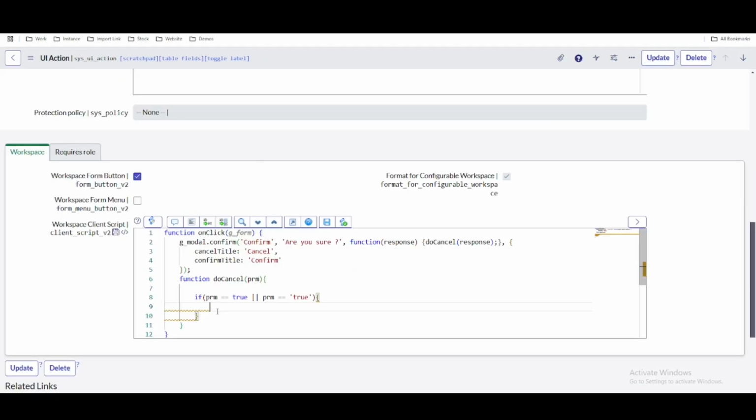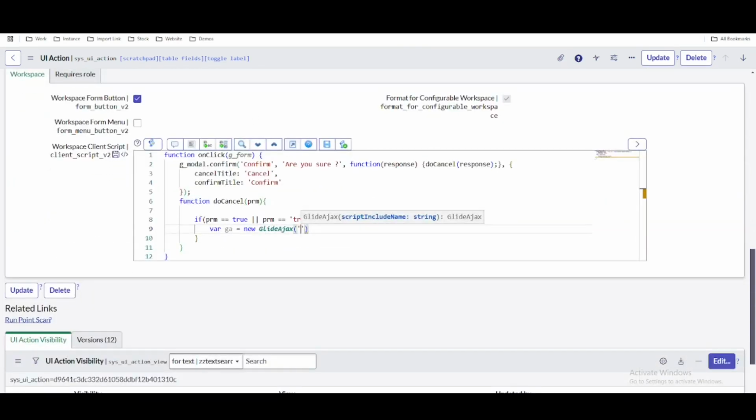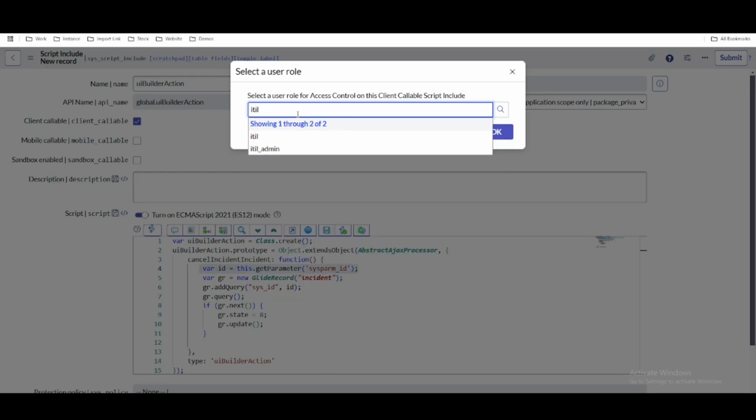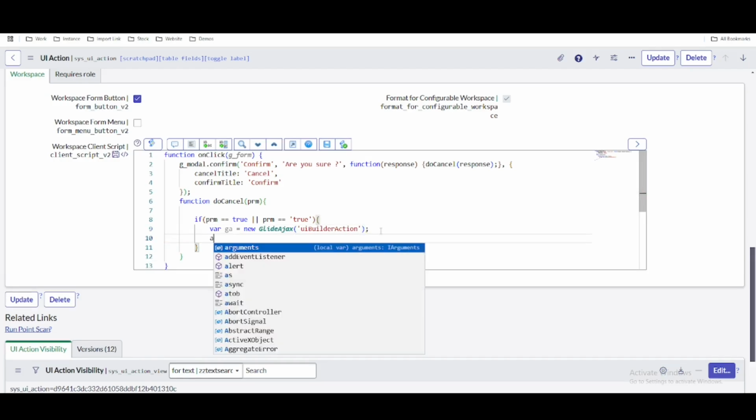We'll go here, and then here we'll write the code. So we'll say var ga equal to new GlideAjax, and inside that we are going to call our script include. Let's see, it is in global scope. Before that, let's copy this name and save this script include. For a client callable script include, it normally creates an ACL. So it's going to create that. Here we are going to pass this script include name.